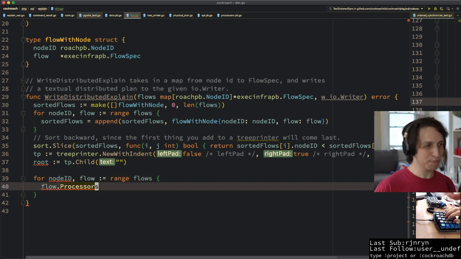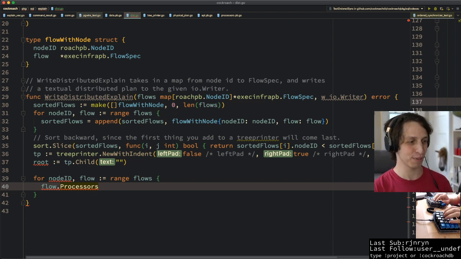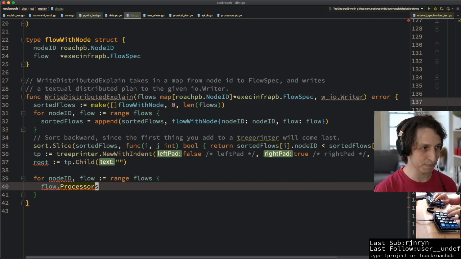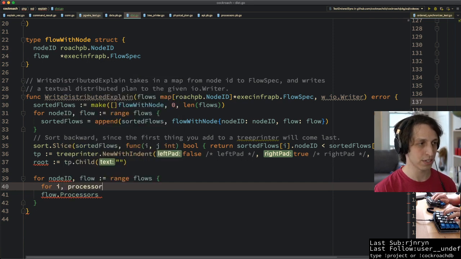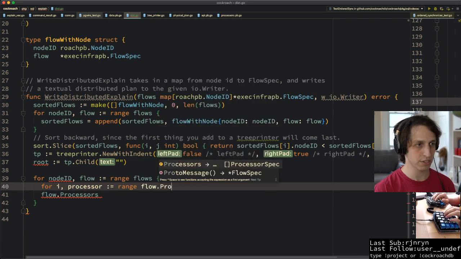Okay, so let's build a little graph. I feel like we've probably done this exact same graph build like 5 times throughout the code, but whatever. It's not such a big deal. Maybe we'll do another pre-processing step. So we'll say for I, processor in range flow.processors.